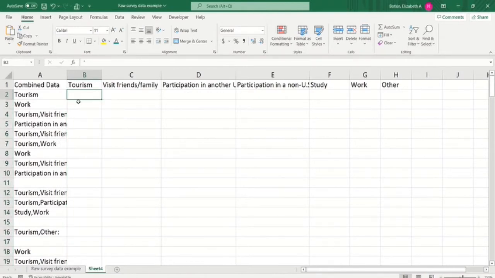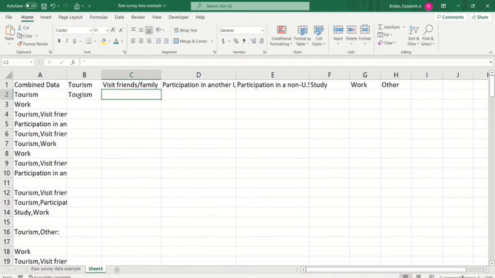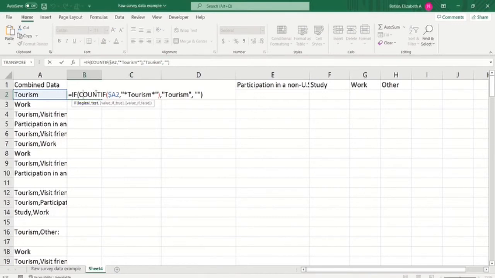So now in this first empty cell in the second column, I'm going to enter a formula. What this formula will do is tell this cell to pull in the information, the word tourism, if tourism shows up in this combined data column. So if we look at this equation, it's saying that if certain conditions are met, to pull in the word tourism. This first letter and number here refers to the cell that it should look at.